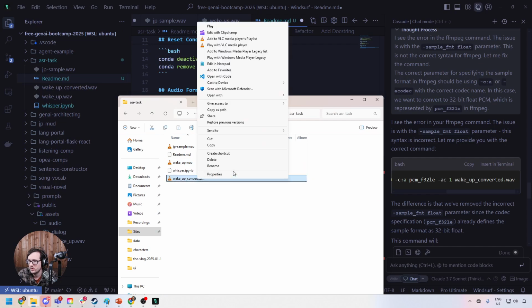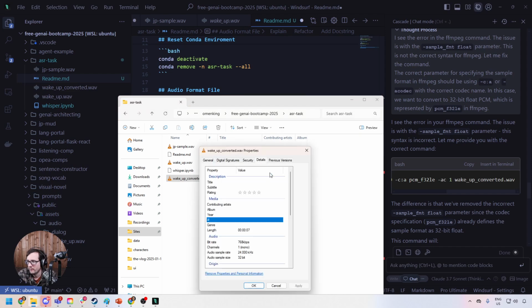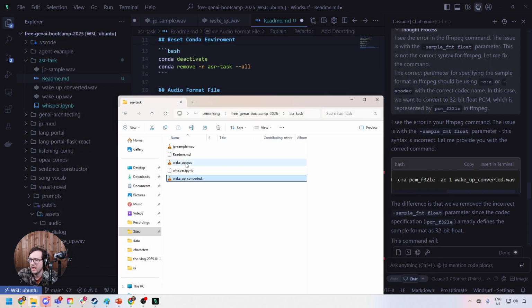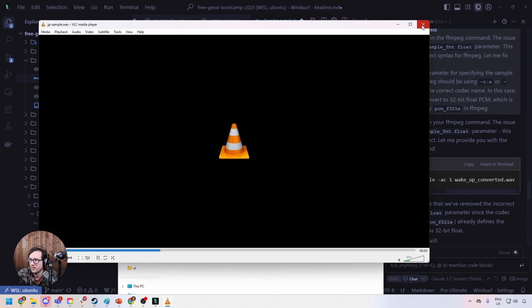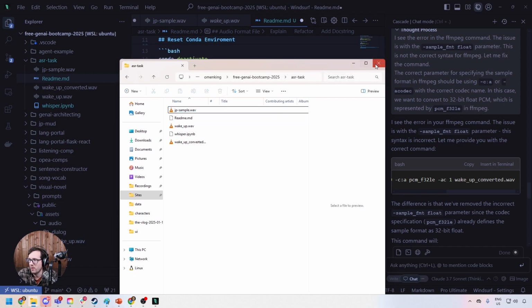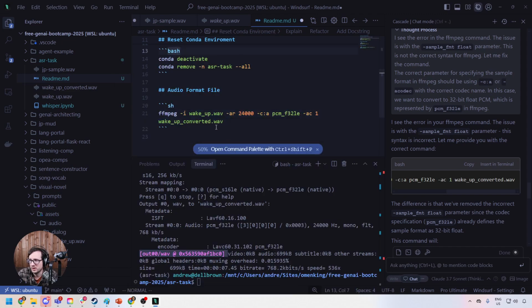We will show and then properties. And we go to details. Now it is matching the other one. I'm going to go play it, make sure I can actually hear it. Let's see how loud the other one is here. Okay, so they're equivalently the same thing, but now the format is the same. So I'm hoping with that conversion, that will fix the problem.